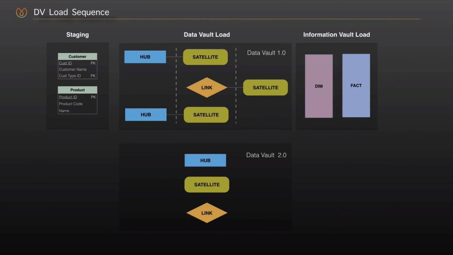Data Vault is designed to enable parallel processing as much as possible, so that very large implementations can scale out without the need for major redesign. Now we will look at the loading phases of Data Vault. It is a little bit different between Data Vault version 1.0 and 2.0.